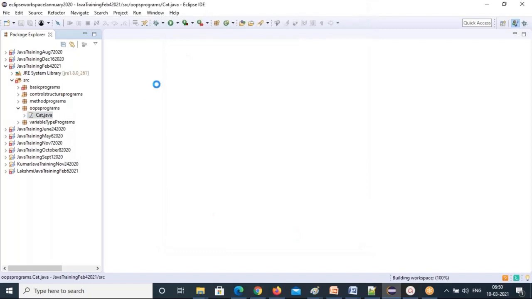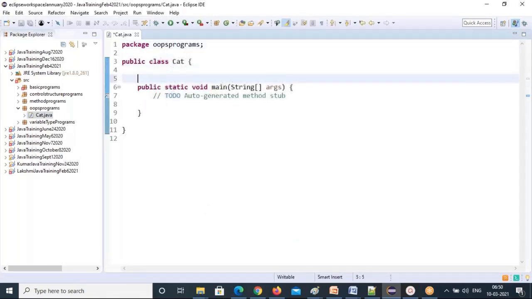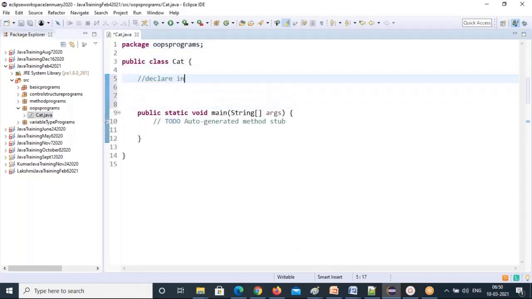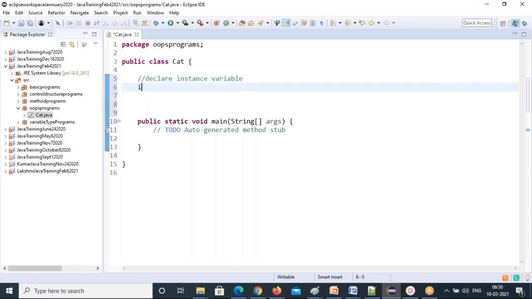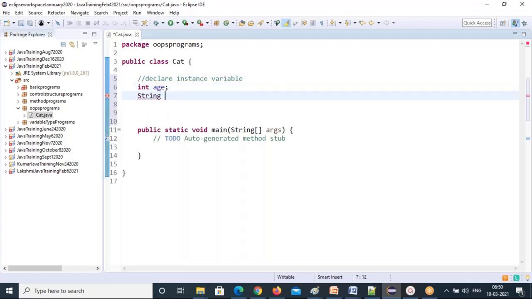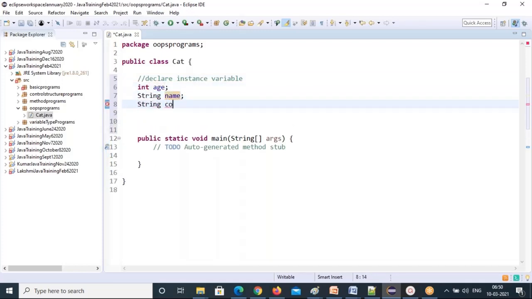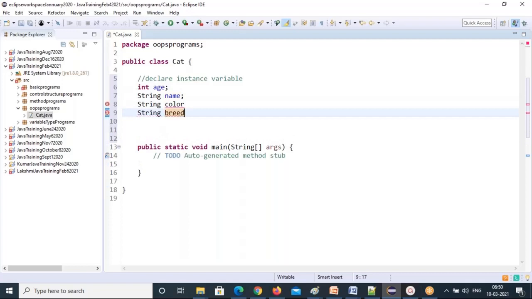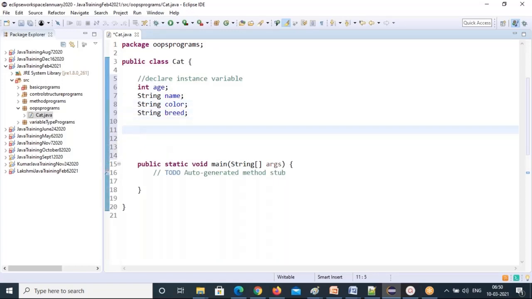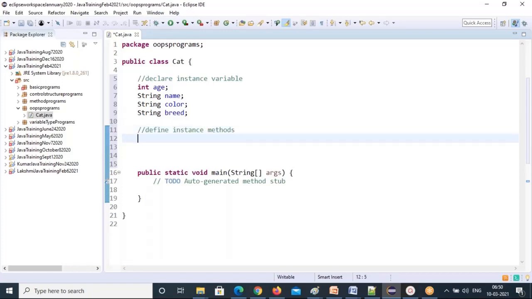First I'll define instance variables, right? Cat class instance variables. Declare instance variables. Anything you can declare like this: int age, String name, String color, String breed. So these are the four instance variables we have defined. Now define instance methods. So objects mean always instance variables and instance methods. That's what objects mean. We already discussed these points.